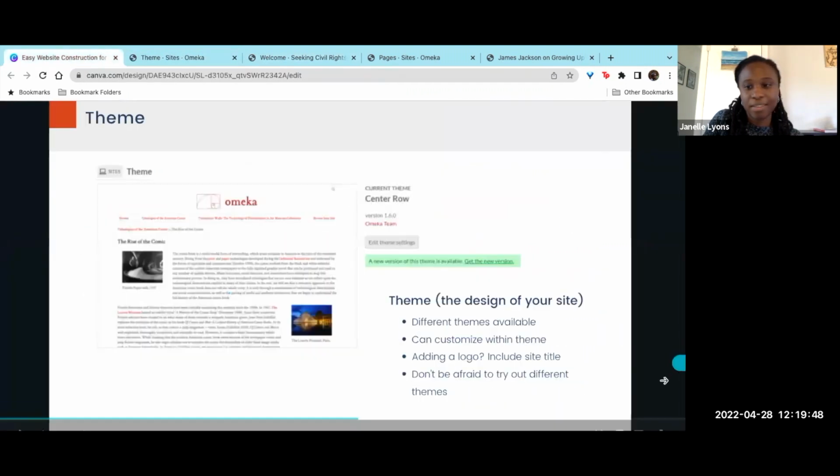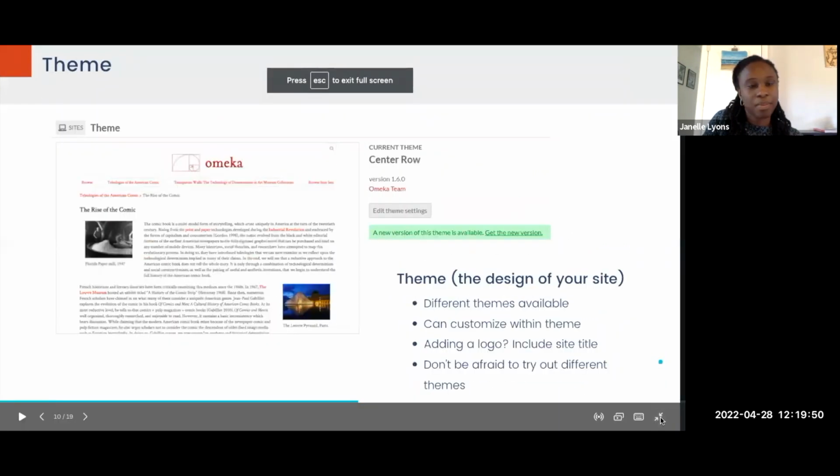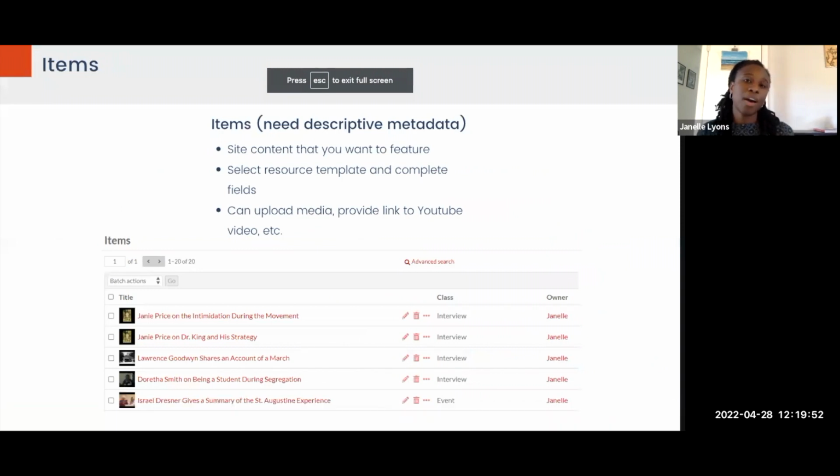All right. So next we'll talk about items. And so this really arguably is probably one of the most important parts about your site. This is what all of your visitors are coming to see. This is what you want them to engage with. So these need descriptive metadata, the items.